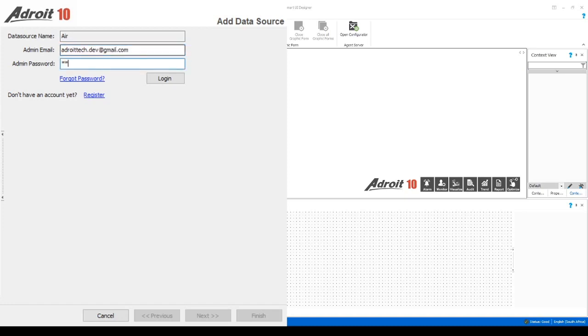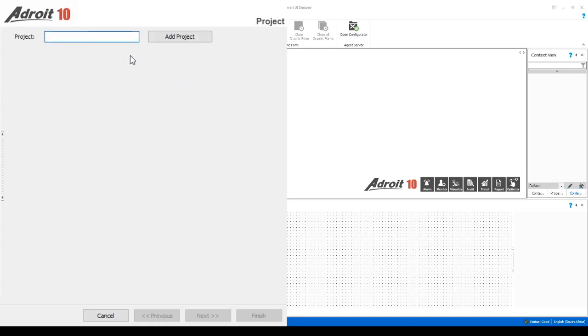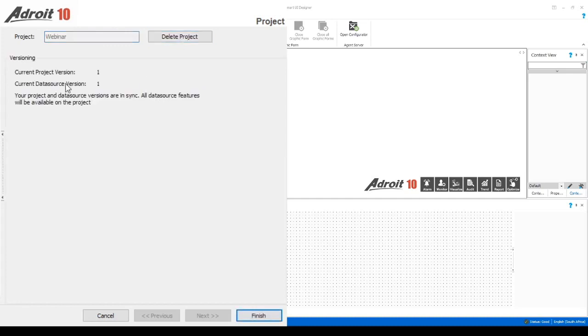And go ahead and log in. Right, then it's going to ask us for a name for our project. This can be any free text, typically would match the name of the project that you're busy with. I'll call mine webinar. Add, it'll give us some more version info and whatnot. It's not really important right now. I'll just say finish.